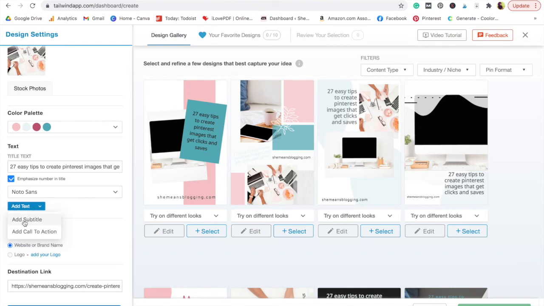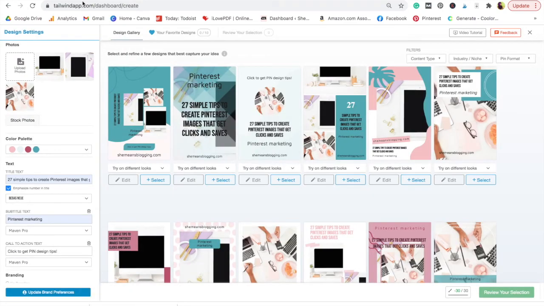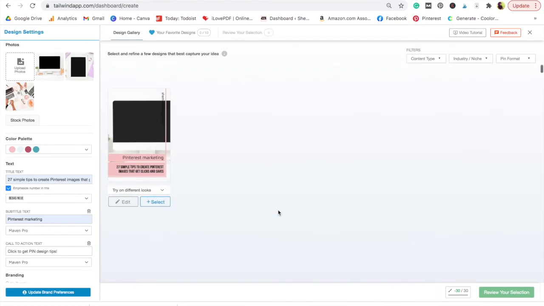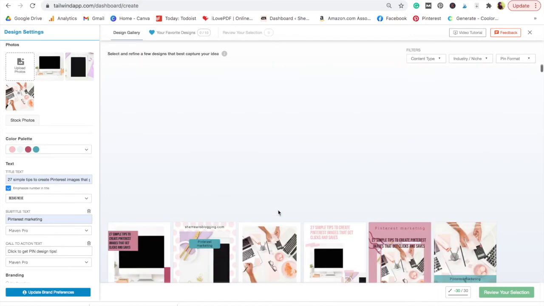You can see there is an option of add subtitle and add call to action. I highly recommend you to use this feature because this adds more detail to your Pinterest image. So now we have our title text, subtitle text, and the call to action text. Now we can see a lot of designs over here, and they just go on.